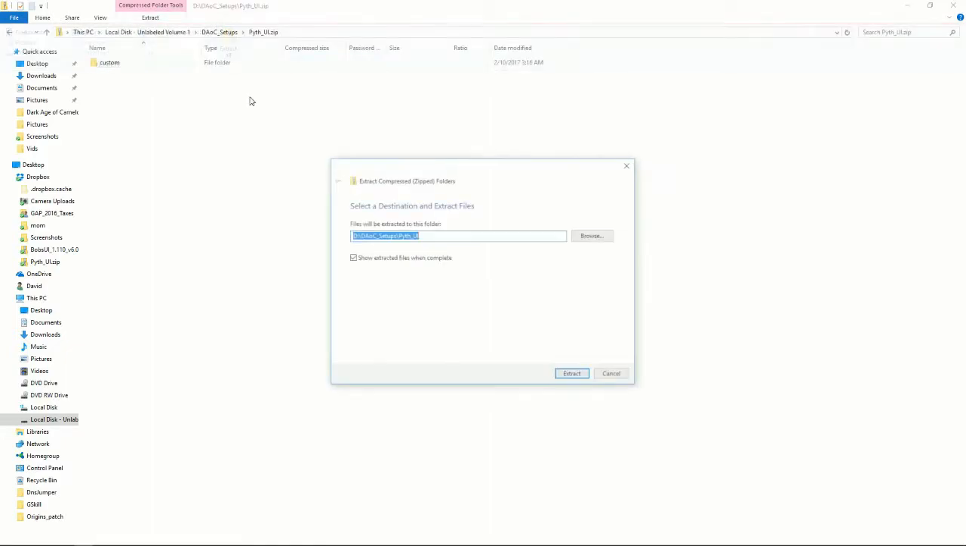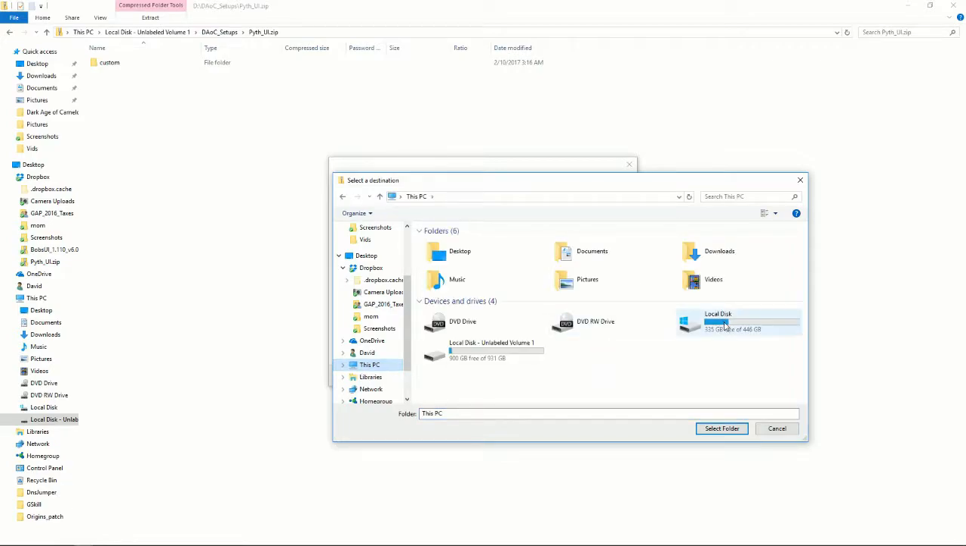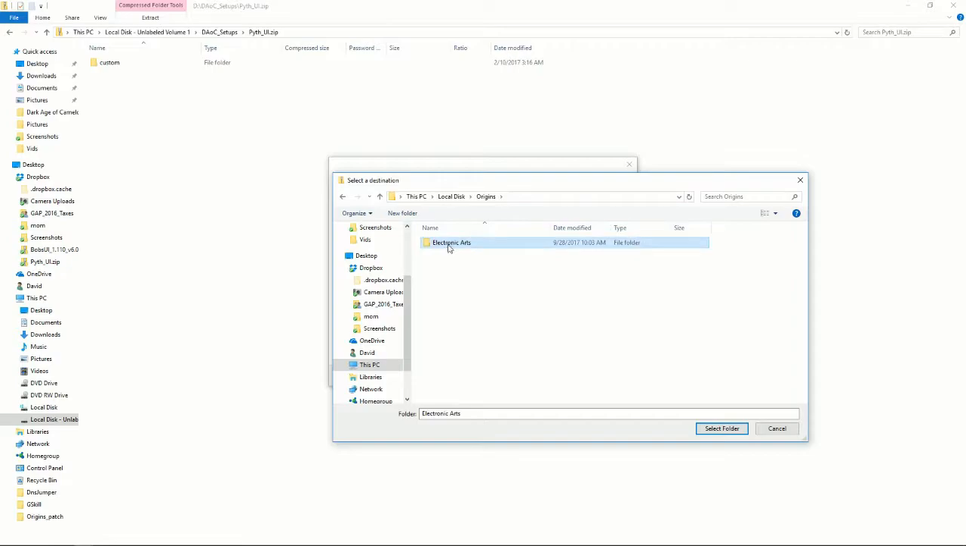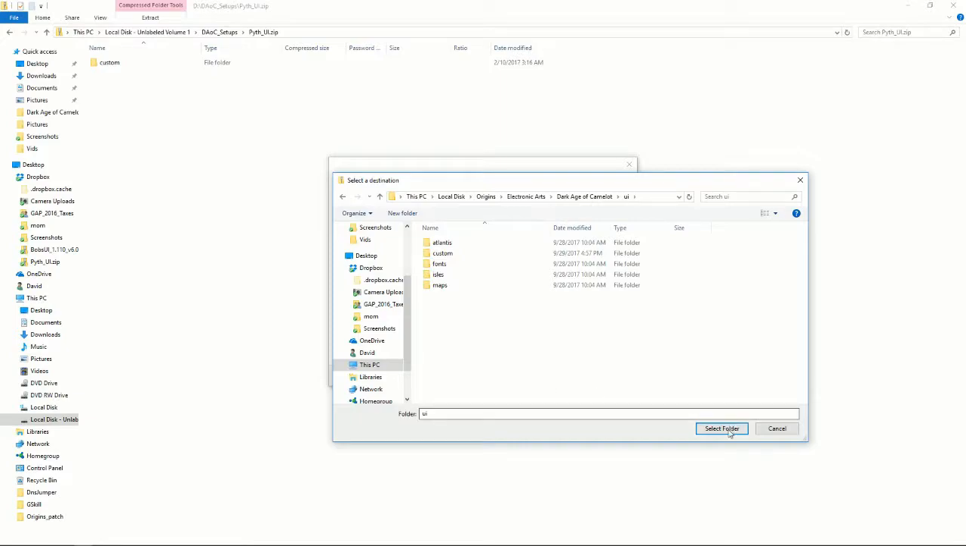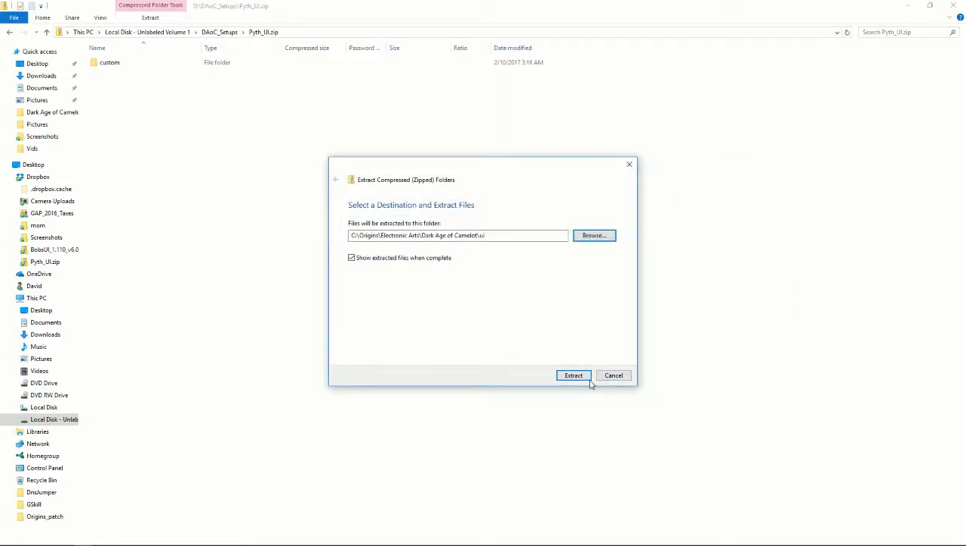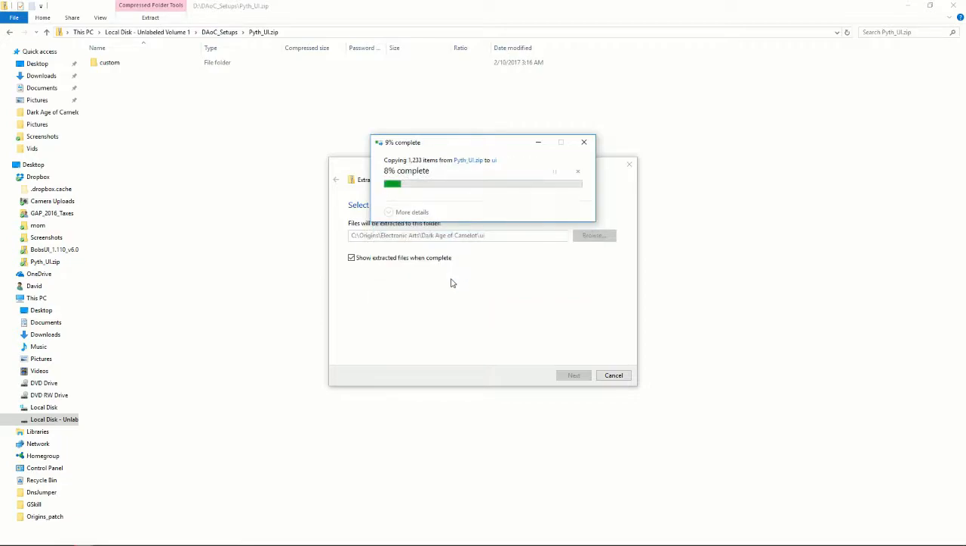We're going to extract all. We're going to tell it to go to the Origins folder. Electronic Arts, Dark Age Camelot, UI, and select folder. Do extract. Yes, we want to replace. Do this for all current items. Yes. Place files in the destination.